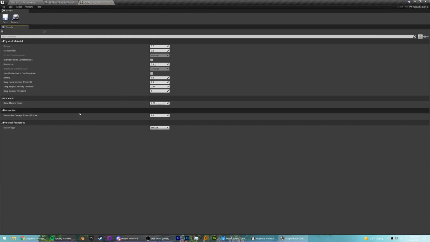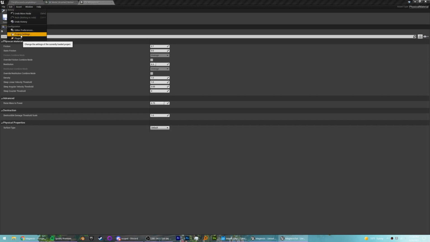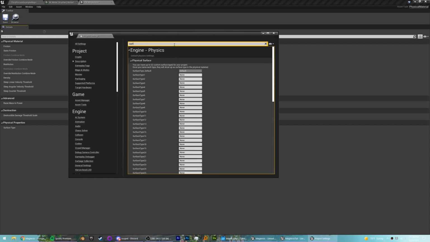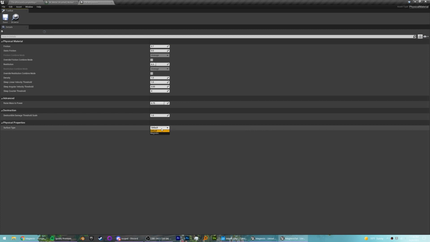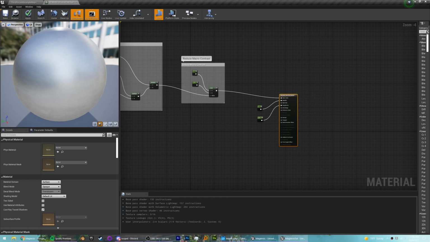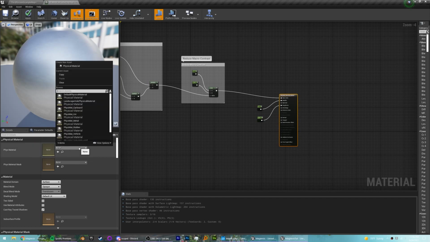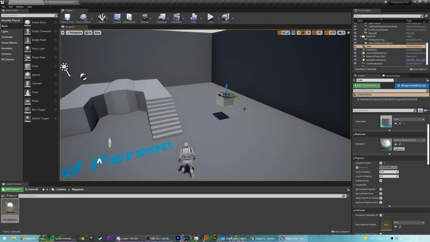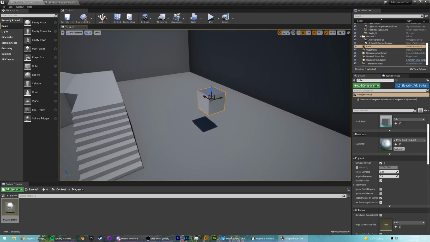So let's open that up, and what we need to do is change the surface type to something that isn't default, and this is how we're going to know whether it's something we can pick up or not. So to do that, we need to go to Edit, Project Settings, and I'm just going to search surface type. And let's change the first one to magnetic. So probably did this in the wrong order. Oh, never mind. Okay, it actually showed up. Sometimes you'll have to close it and reopen it to let it show up. So back in our material here, let's just change the physical material to this one we just made. Cool, so now this cube, because it has our brushed nickel material, it considers its surface type as magnetic.